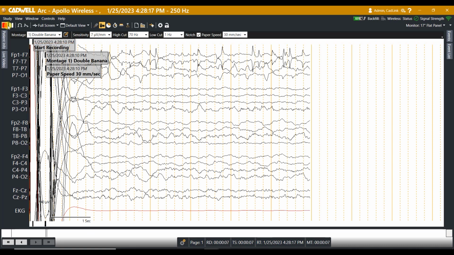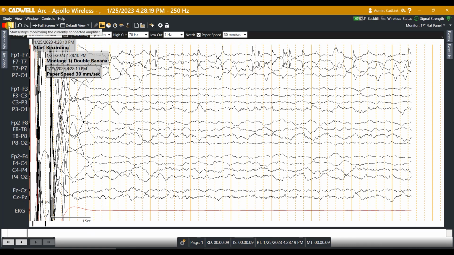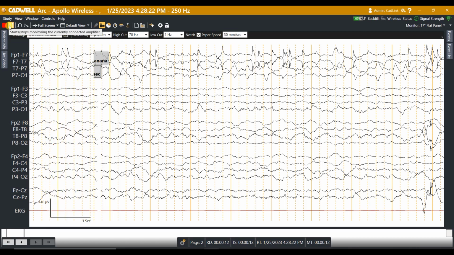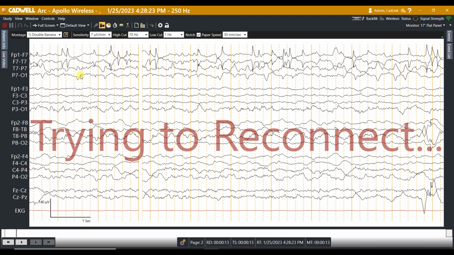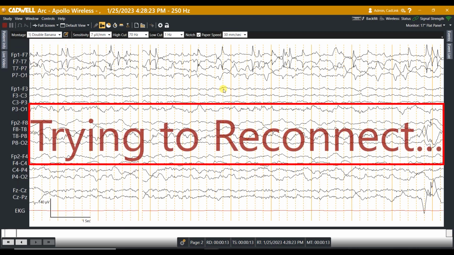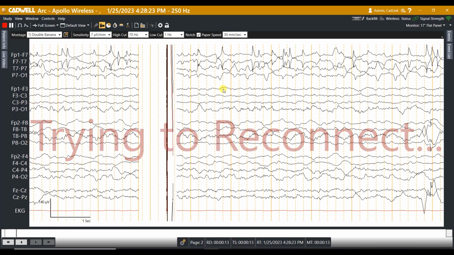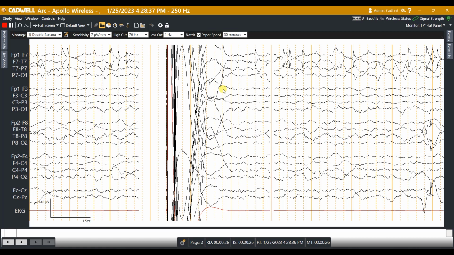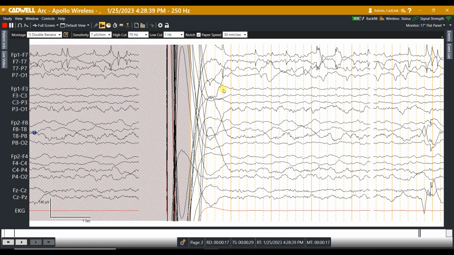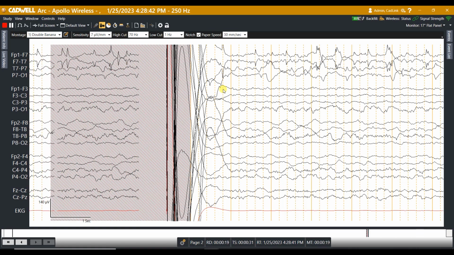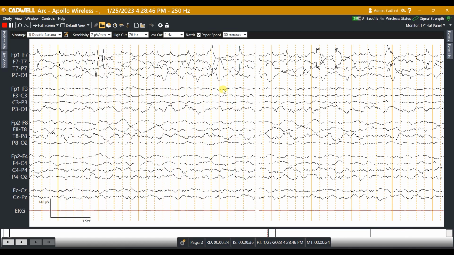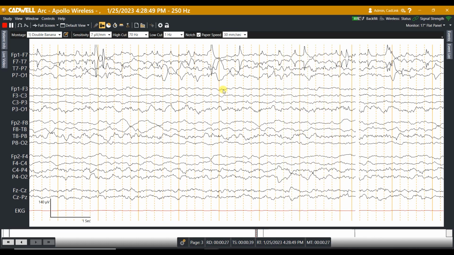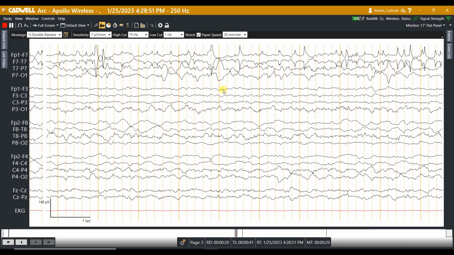Once recording, you can disconnect the USB cable from the Apollo device. You will see text telling you that it is trying to reconnect to the wireless signal. After a few seconds, with the Apollo disconnected, the connection will be made and you will see traces resume over the wireless network. Your Apollo device is now free to roam within the wireless range of your enabled wireless device.